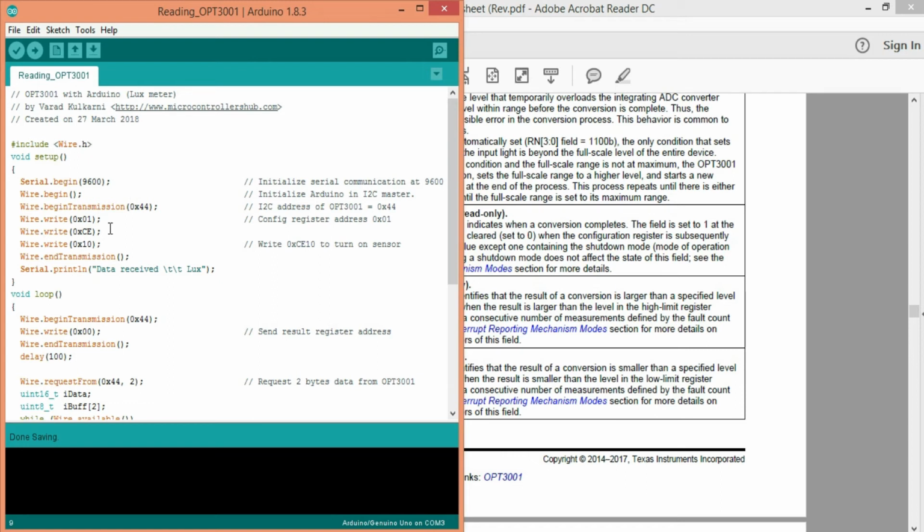Okay, then start an I2C frame with slave address 0x44, which is obviously for OPT3001. Use Wire.write 01 followed by CE10. By this, we will write the config register located at 0x01, which we saw a couple of minutes back, with CE10 data bytes. This will start OPT3001 in continuous conversion mode.